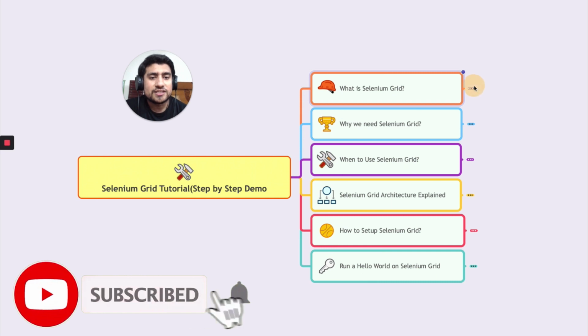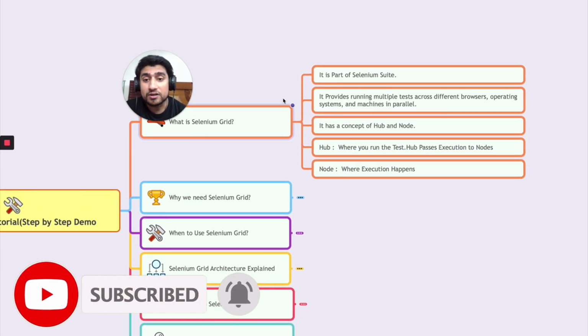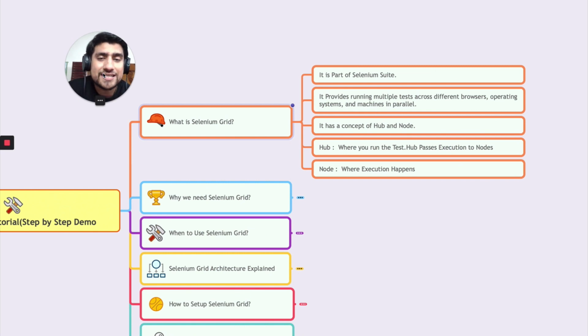All right. So let's start with a quick introduction. What is the Selenium Grid? If you are working with Selenium, you have heard this term, but you don't know what it is, so let's talk about it. Selenium Grid is a part of the Selenium suite. It allows you to run multiple tests on different browsers and operating systems, as well as one of the important things, which is that you can run your tests in parallel.